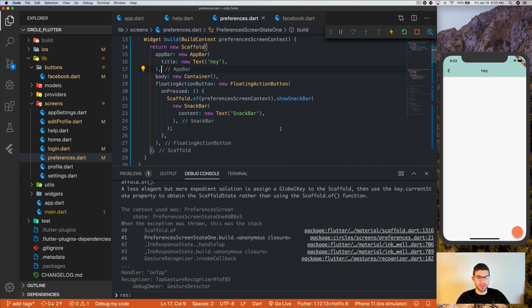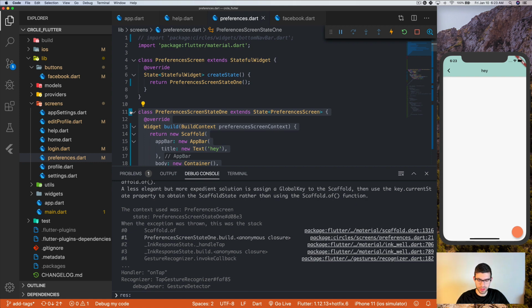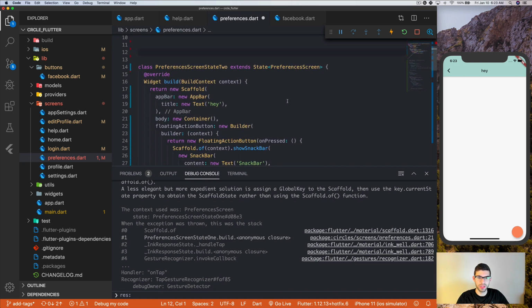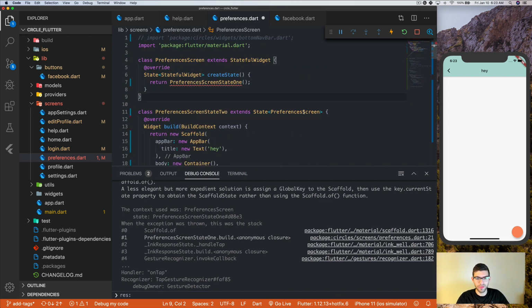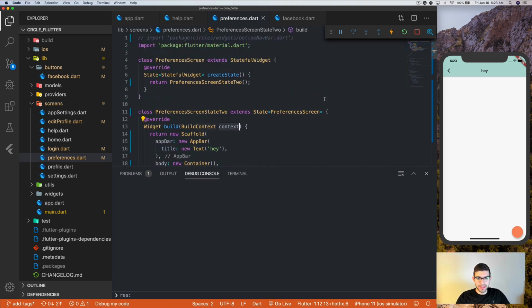Now, let's try something else. Let's come down here. We will actually just delete this because we don't really need it. And we can bring this up. This is the second version of what we're doing right now. We'll change this here. We'll hit save, clear that, and this should be good. This context here, we still have to say what it is, which is the preferences screen context. Perfect.